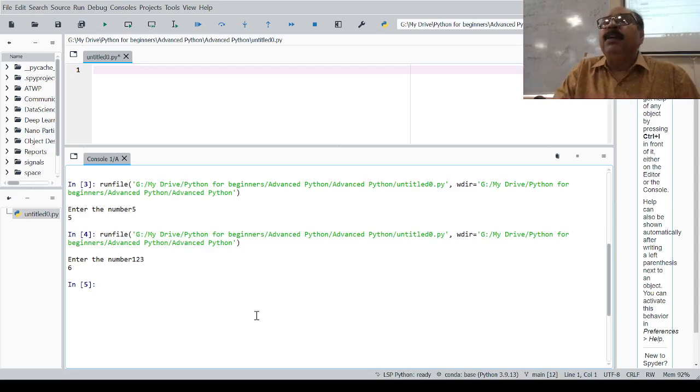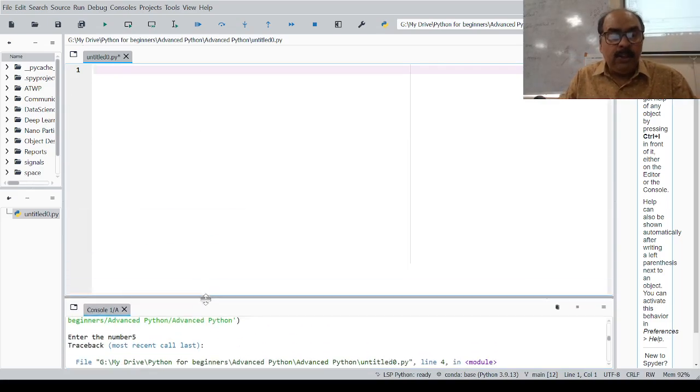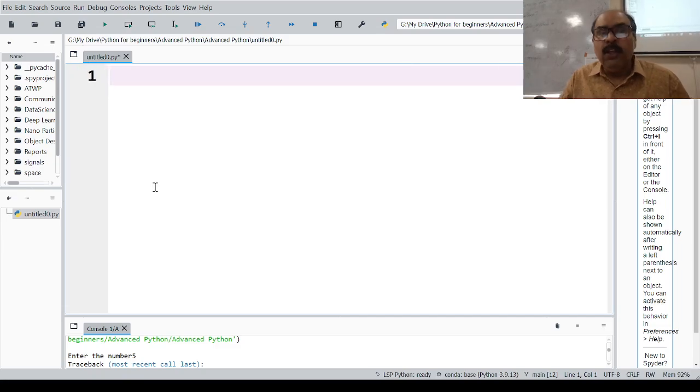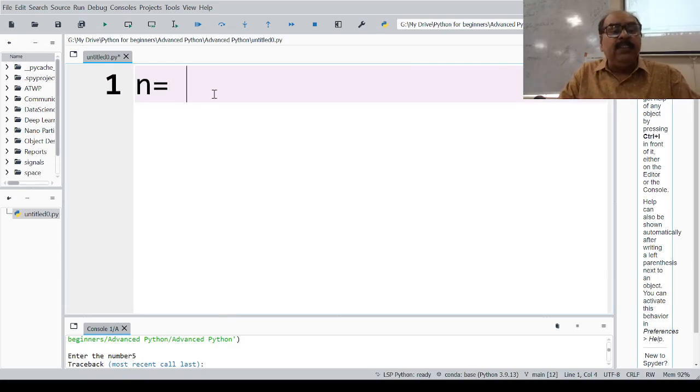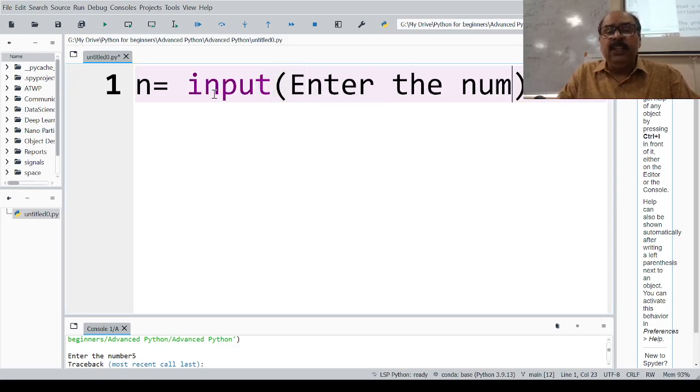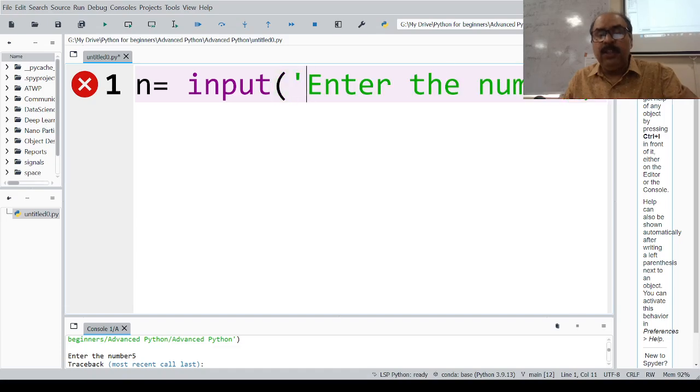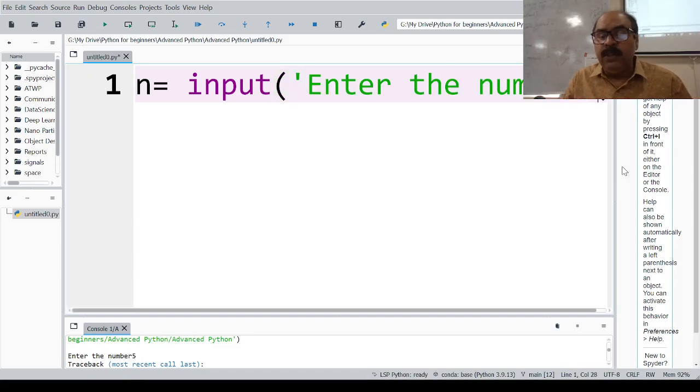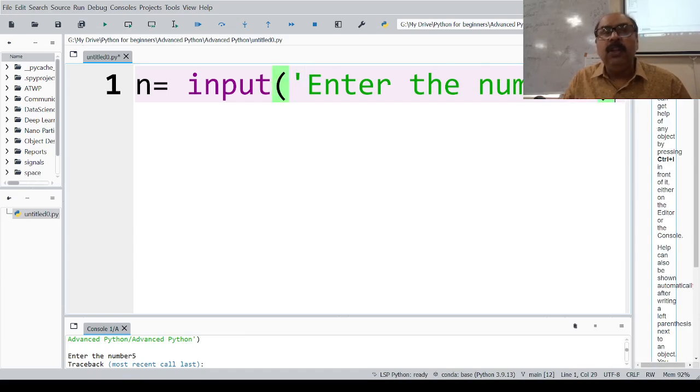Now let me take the input from the user. N is equal to input, enter the number. Is it visible for all of you? So I am receiving the input from the console.